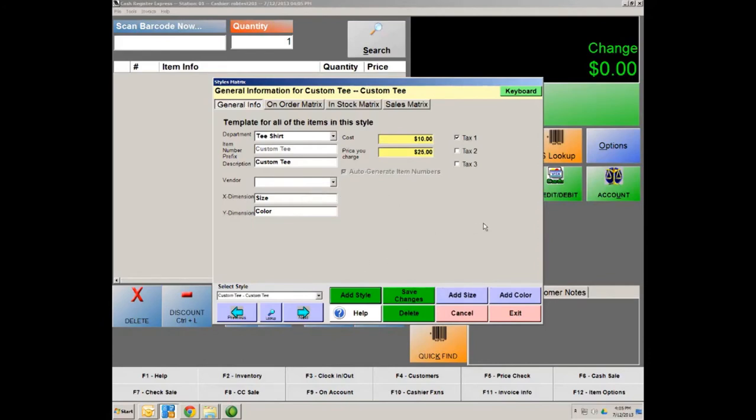If we wanted to order more of this product, we can select our vendors, if we had a vendor added for this item, and set that here so we can order more in the on order matrix. A little later on, I'll show you how the vendors work and how we can order more of these products.